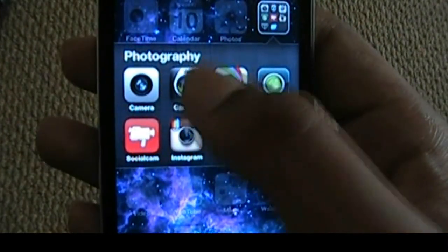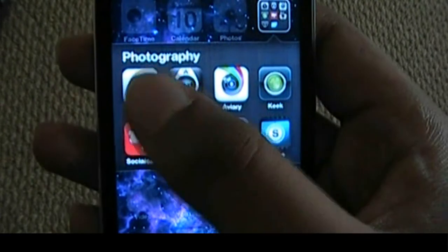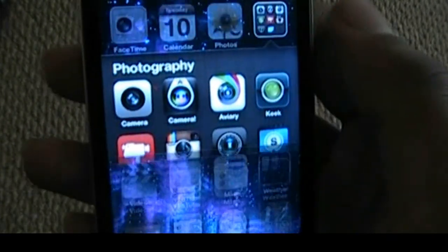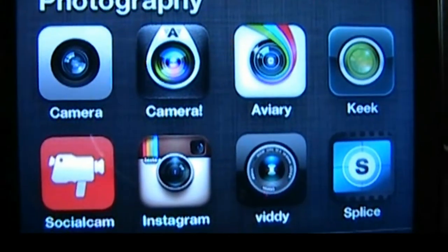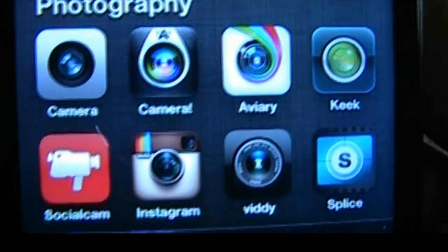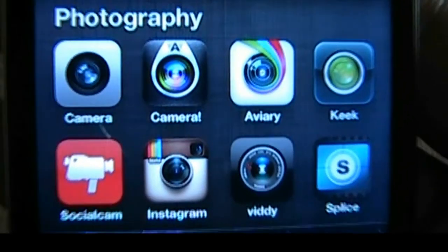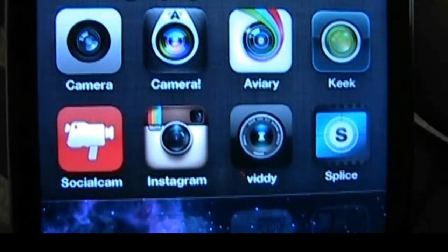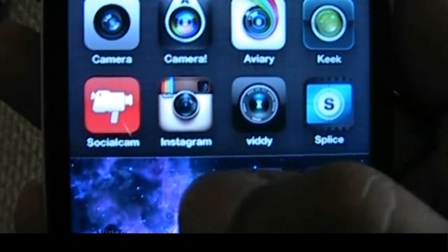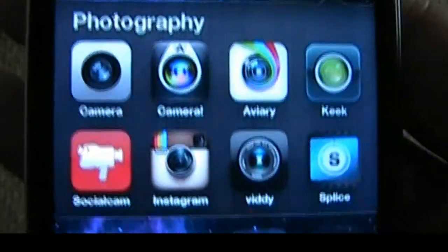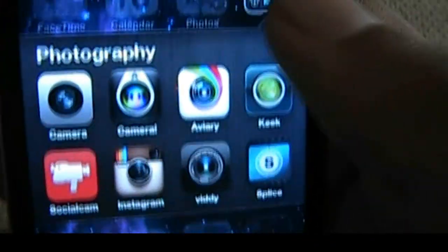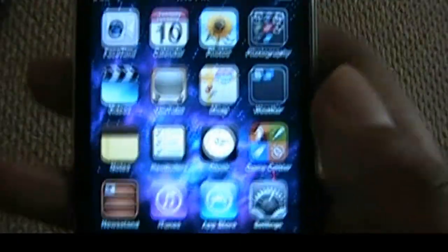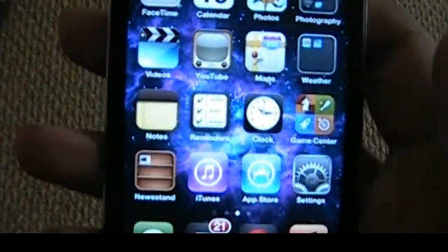Photography. Now the camera that comes with the iPod, it's pretty good, but I didn't feel it's good enough, so I got a few more. There's Camera with an exclamation mark, Aviary, Keek, which is like Twitter but with video, not text. Social Cam, Instagram, you probably already know what Instagram is. And Vidi and Splice, which is a free video editor that I got. And it's pretty good, although you have to buy certain upgrades for it to be better.